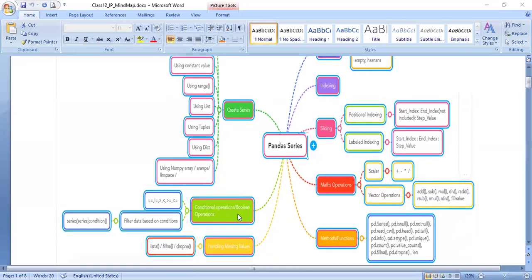Similarly, you can go with the conditional operations. Conditional operations are called Boolean operations as well because the answer is either true or false. So Boolean, conditional operations always give a Boolean answer: true or false. Boolean means two, true or false. So you can ask for equality.